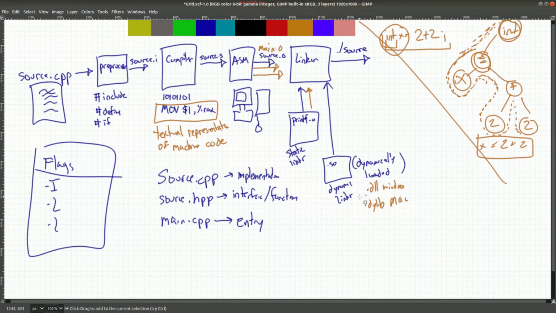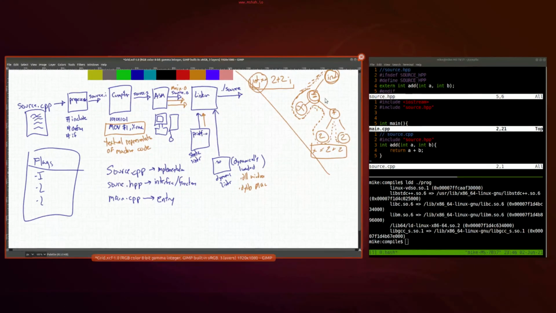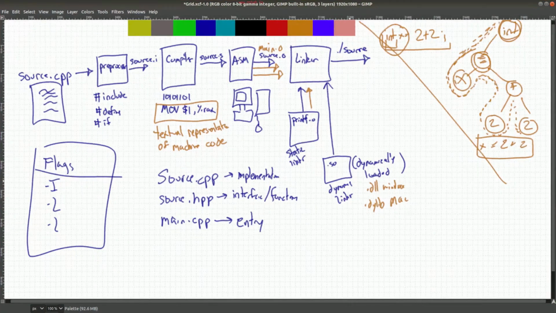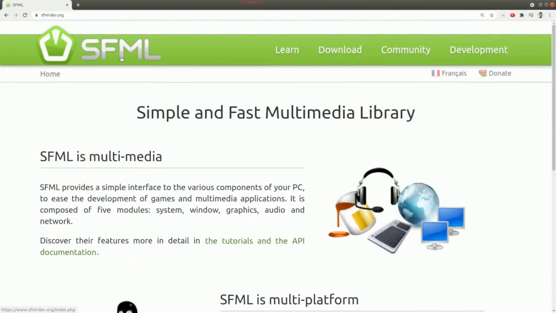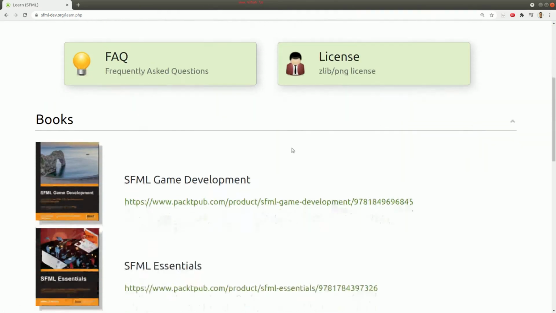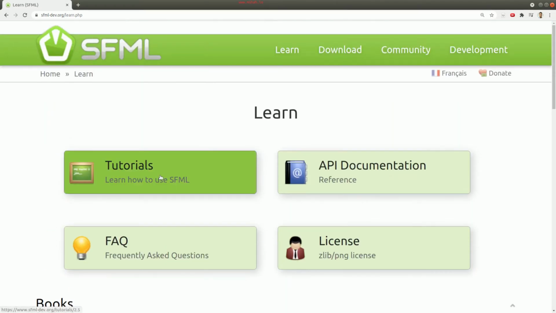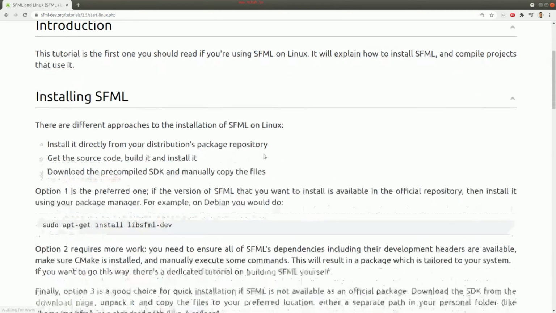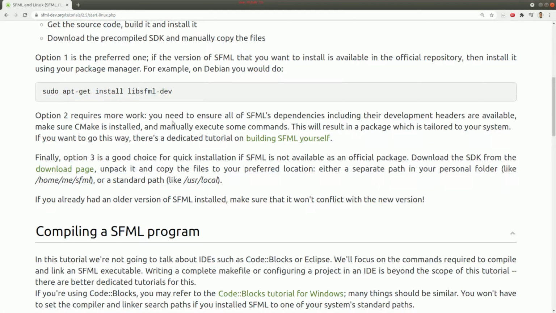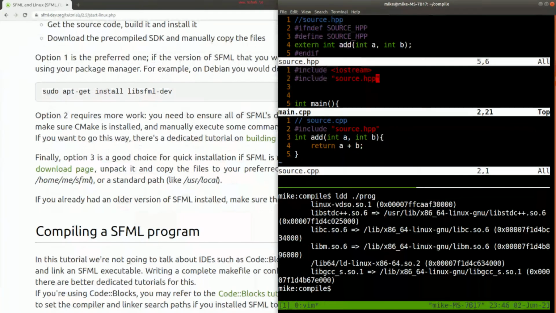So let's go ahead and explore that. What I'm going to do is open up a browser and go to a library that I like using. This is the SFML graphics library, which is a nice game development and graphics framework. They have a little tutorial for getting set up on Linux, so I've already installed it, but I'll just run through it again here.